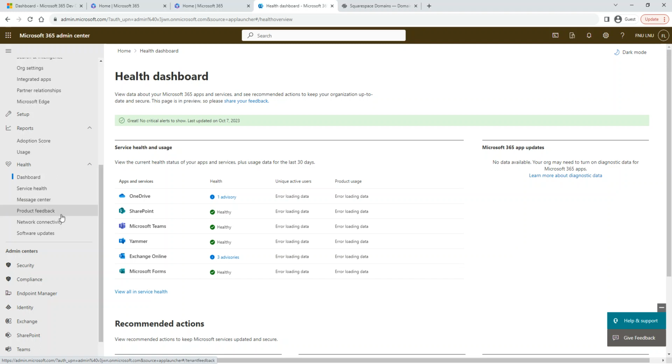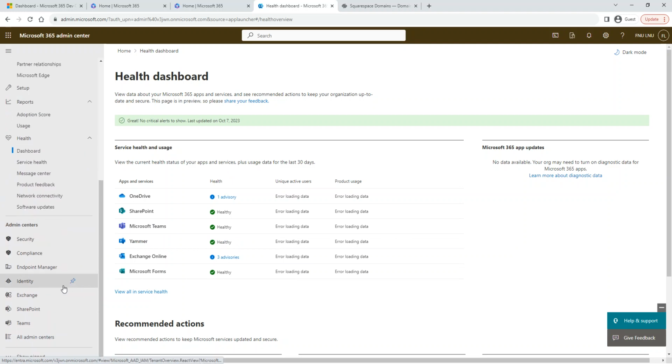Service health, message center, product. Those are things that they monitor as an admin. All the way down, we have admin center. Admin center, this is the central admin center. A central admin center is like, you are admin to Office 365. Most of the time, an admin to Office 365 is an admin to all.